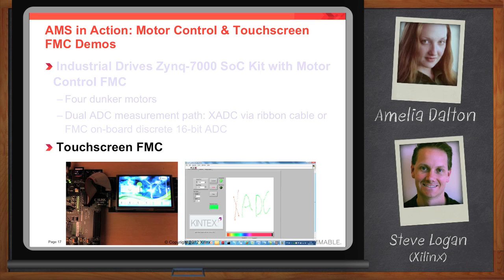A simple little resistive touchscreen that Digilent is making, where you can read the X and Y coordinates using the XADC and then do all your complex digital algorithms inside the FPGA for a touchscreen card. The screen capture there in the bottom right is just a simple little demo running on the Kintex board that's capturing that same data as you scribbled the letters XADC on the touchscreen card.